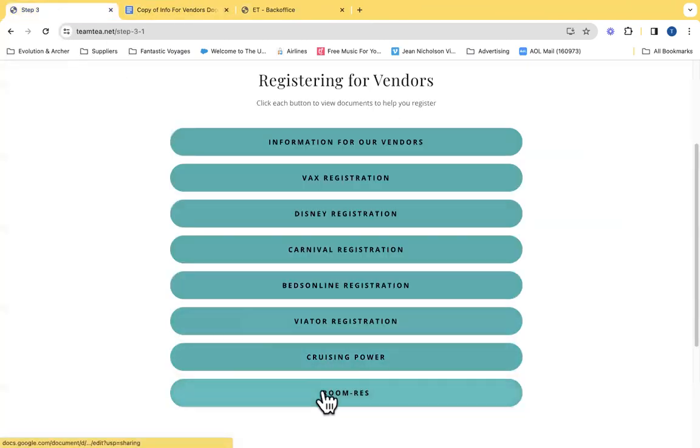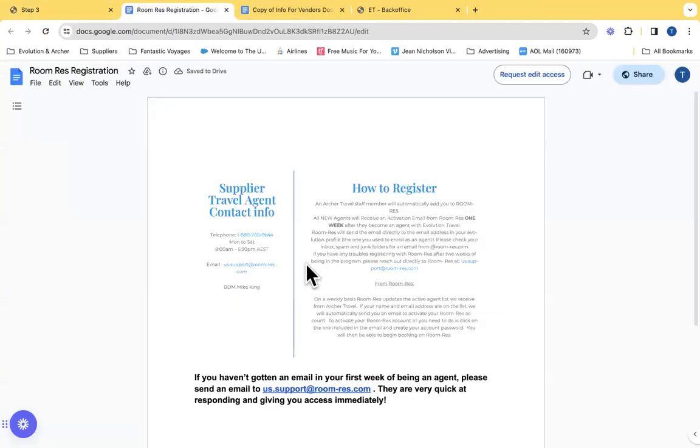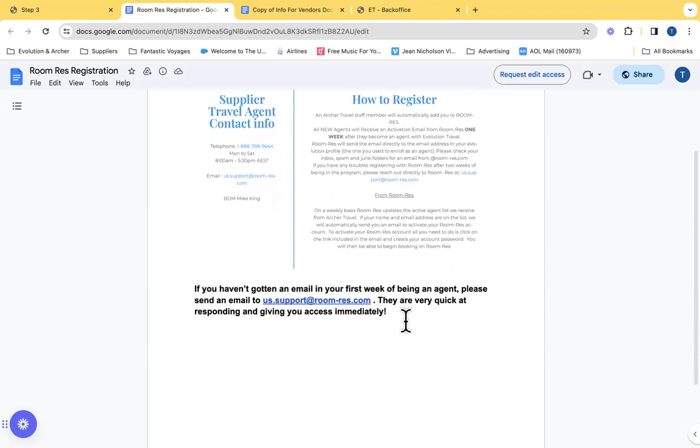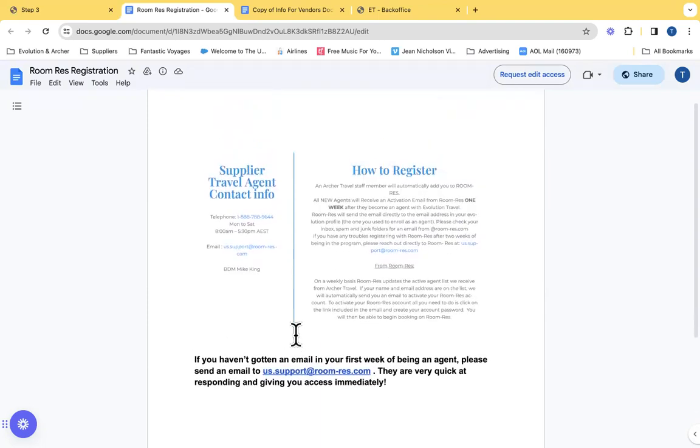I have one left. When you click RoomRes, it's going to tell you that you're going to get an email within your first week of being an agent. Now, it might take till the end of the week, especially depending when you signed up. If you signed up on a weekend, or over a holiday, but you will get an email from us.support@roomres.com, or it might come right from RoomRes. Okay. And you click that and it will give you the rest of the information to activate your account.